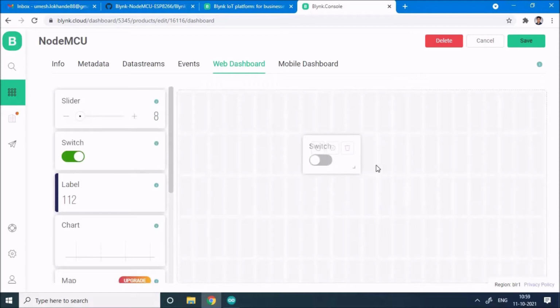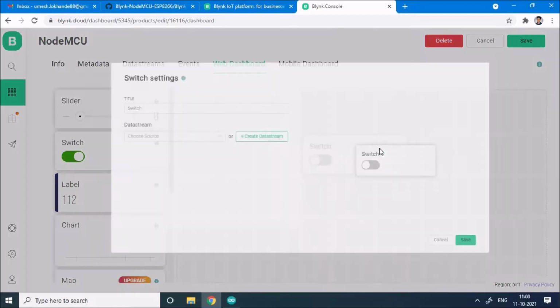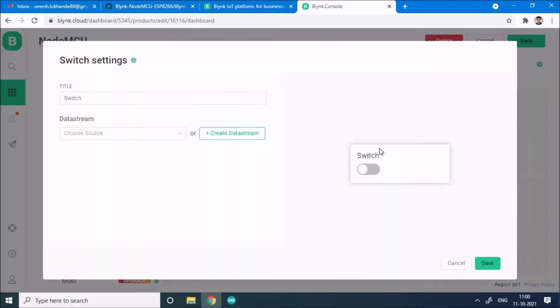Just simple drag and drop from the left to the right, and you can nicely resize it. That's what I love about this new Blynk Cloud Platform, that it allows us to do more customization, and it's just great. Now when you hover your mouse over it, you can see this gear icon. When you click on that, it will open up a few more settings for the button, and you have to change the title. I would give it LED because I am going to connect an LED.